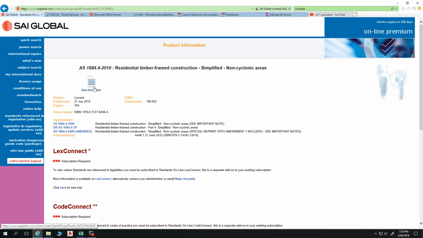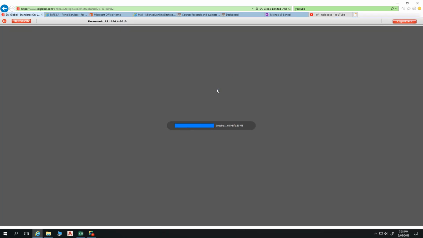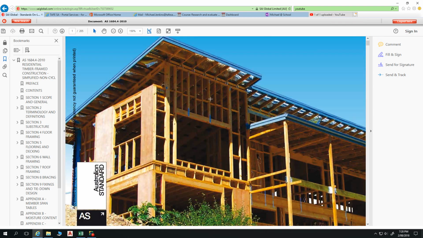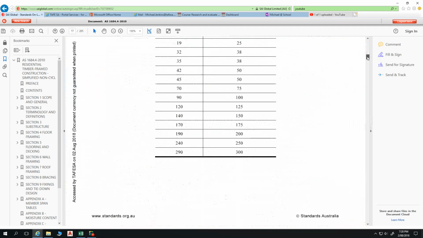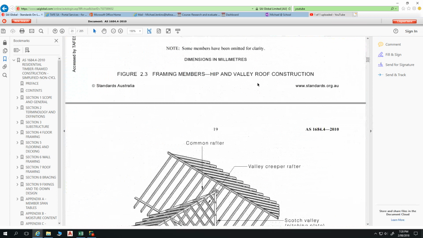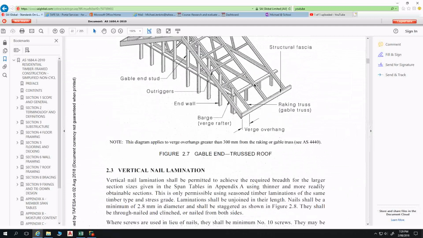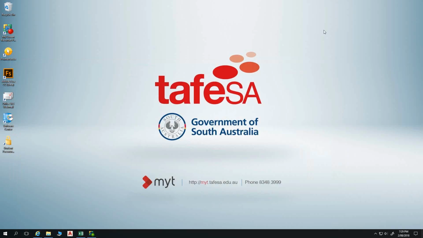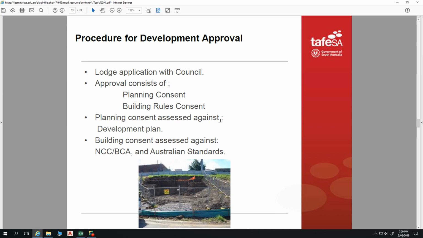It takes a little while. Actually, let's just quickly open the document so we can have a look at that Australian Standard. Now, this is a fairly large, lengthy standard. Not all standards are that long, but that is the timber framing standard. We won't be going through that one tonight, so I'll shrink this back down and we'll find our slides where we left off. So that's how we go about accessing the Australian standards.